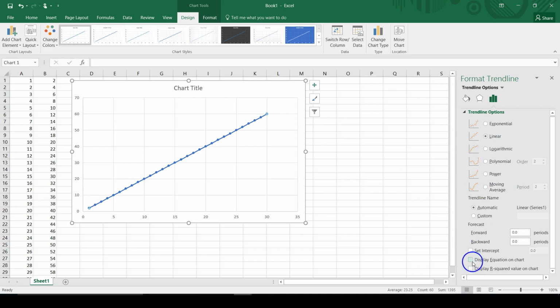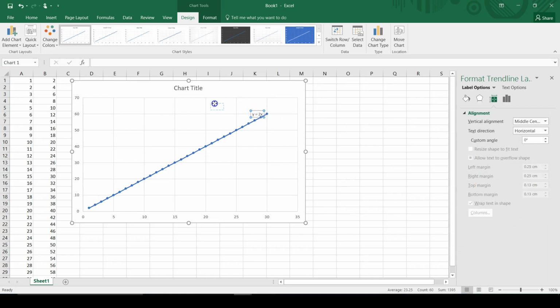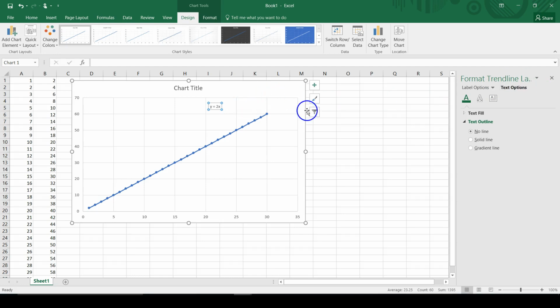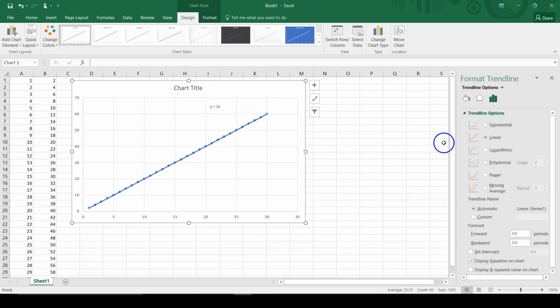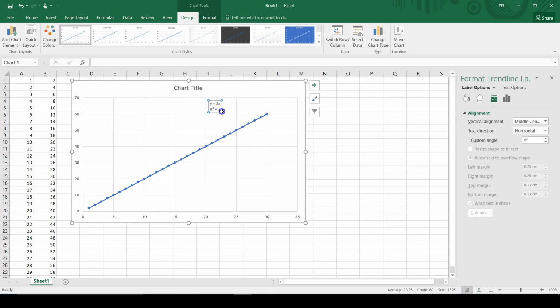One of the most useful features of Excel is that it allows you to get the equation on the chart, which is y equals 2x. Oops, I have to go back there. I forgot the function. And then display the R squared value, right? These two are very useful features of Excel.